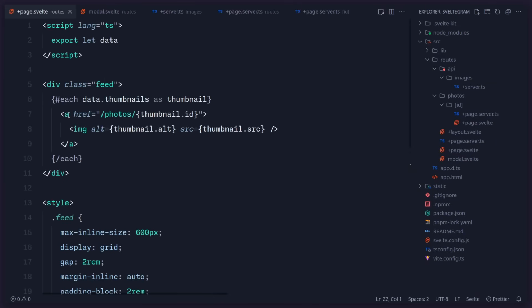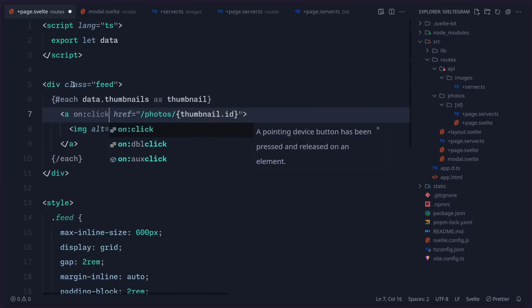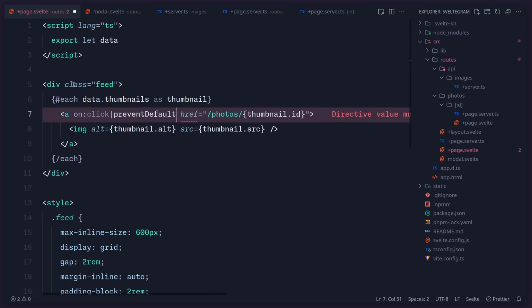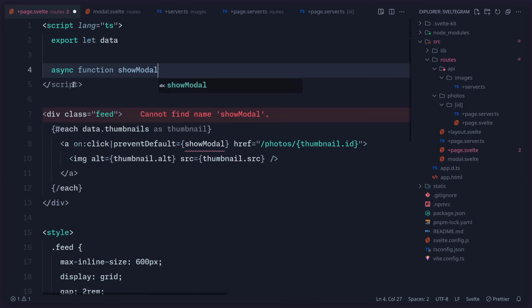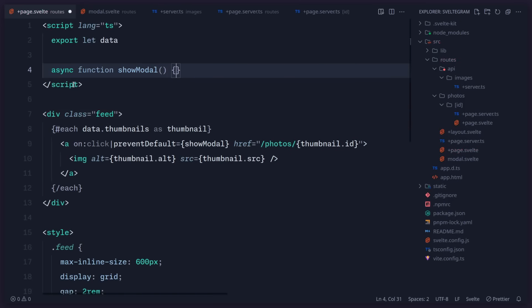So back to our code here where my A link is, I can just use an onClick function. Actually, I can just say preventDefault here. And now we can make a showModal function. So we can go back to our code. Let's make an async function, showModal, and that's basically it.